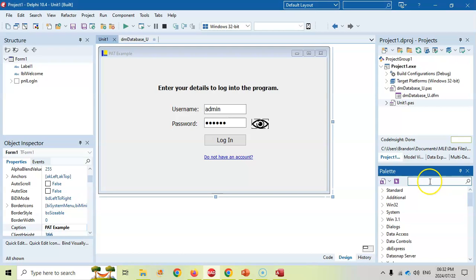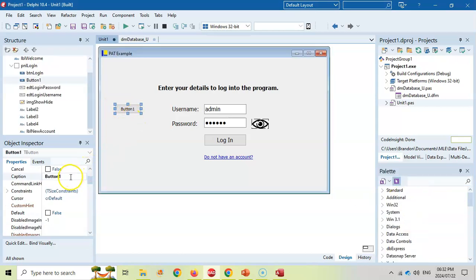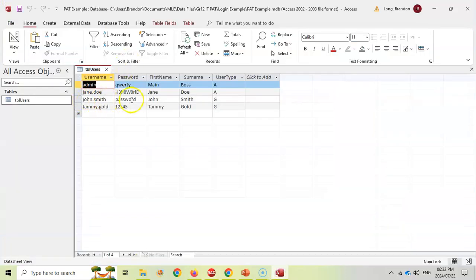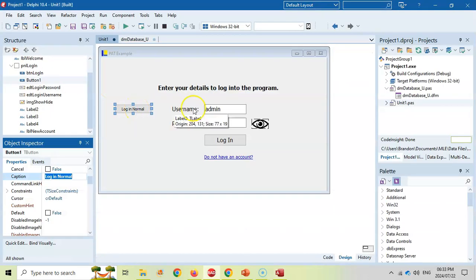I'm going to add a button to my form. It doesn't have to look pretty. It's just going to be functional. And I'm going to say log in normal. And this is going to be the button that populates these with the normal login users. So if I come here to my table, let's take John Smith and password as my normal general user. So when I click on that button, we're going to put values into these two edit controls.